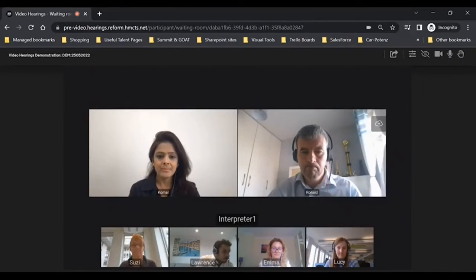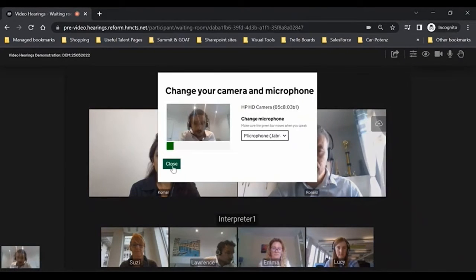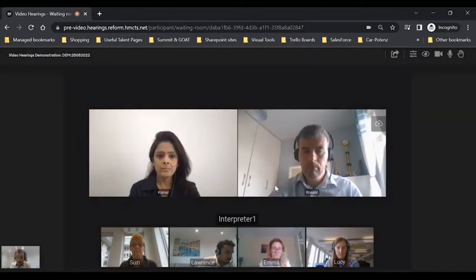A quick overview of the functionality within the in-hearing UI. By default, my self-view is closed. I can open that through that button. I can also turn my camera off and back on again while I'm in the hearing. My microphone is muted when I first join into the hearing. I unmuted it at the beginning, but I can of course mute it again and unmute it again. And I can of course also change my camera and microphone while I'm connected to the hearing.